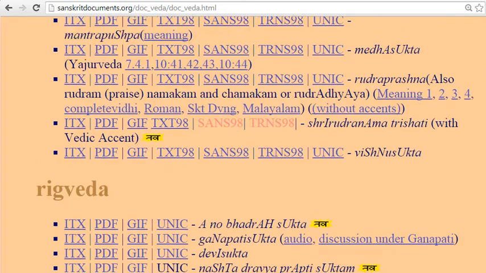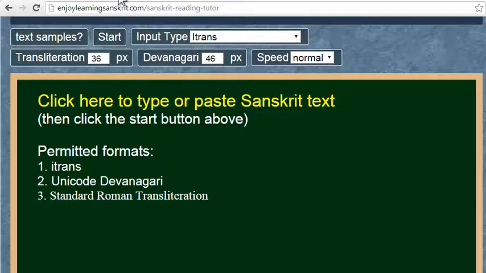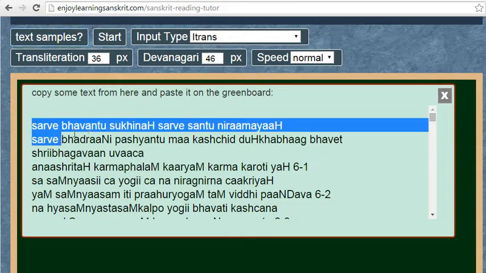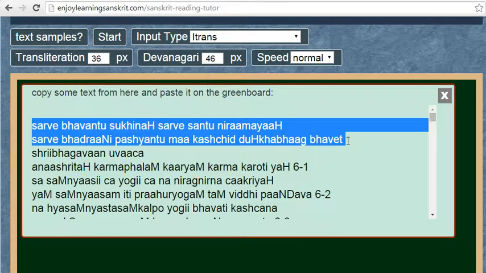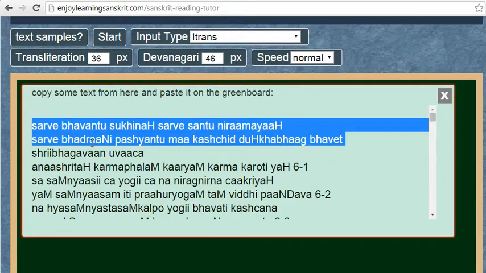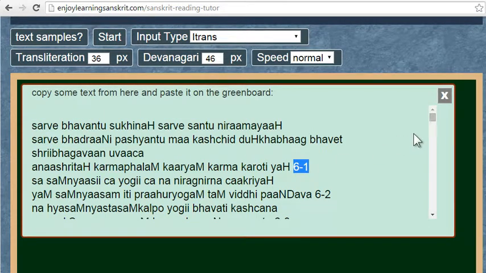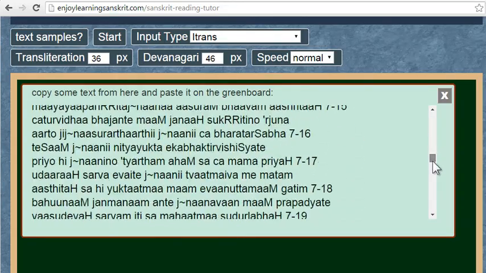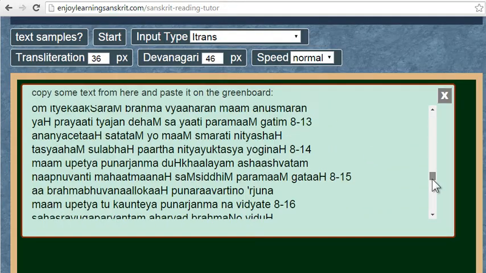In the Sanskrit Reading Tutor, we have already included some texts, which you can find by clicking the Text Samples button, which is above the top left corner of the green board. You will see text in ITRANS appear in the window that opens. Right now it is the verse that we used in the previous video, followed by chapters 6 to 9 of the Bhagavad Gita. We keep changing the texts from time to time, but eventually we will have this button linked to a page with lots of various texts.